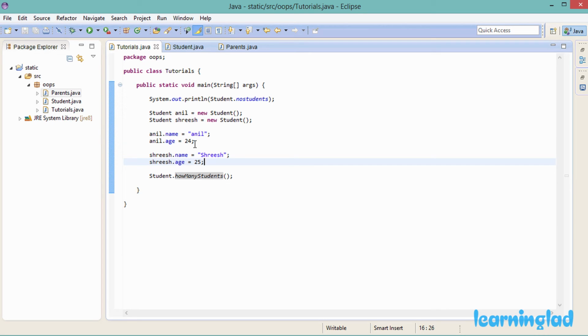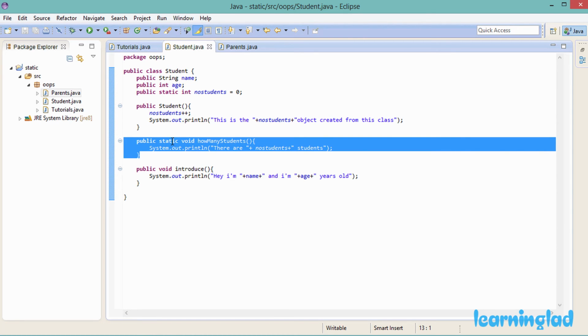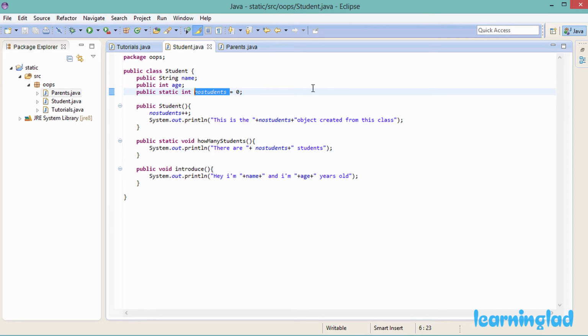Alright, now we have initialized the instance members of this Anil and Srish objects, and then here what happens is this introduce method, which is the instance method, is gonna be available from this Anil and Srish objects, and to call this static method we need to use the class name. We need to call them by using the class, because it's the class resource. And also this name and age properties are gonna be specific to the instances that we're gonna create, and this num students, which is the static property, which is gonna be shared by all the objects, and also it's a class resource, so we need to access it by using the class name.